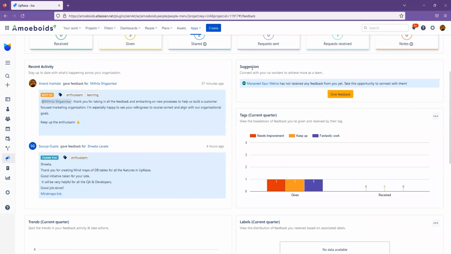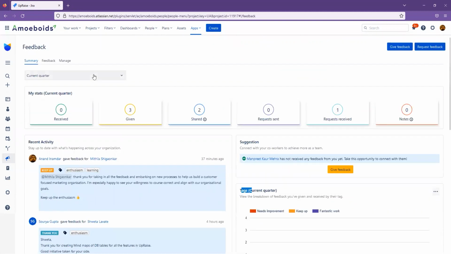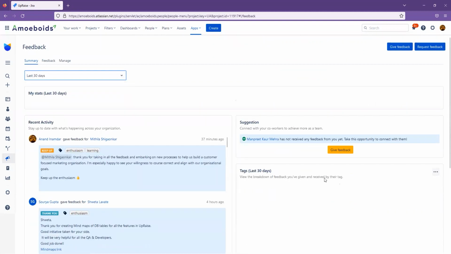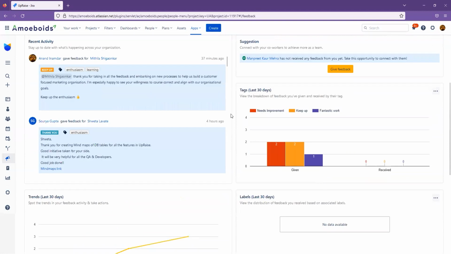Scrolling down immediately below suggestions, you'll notice there is the tags visualization. I'll change the duration so that I have some data visible in here.